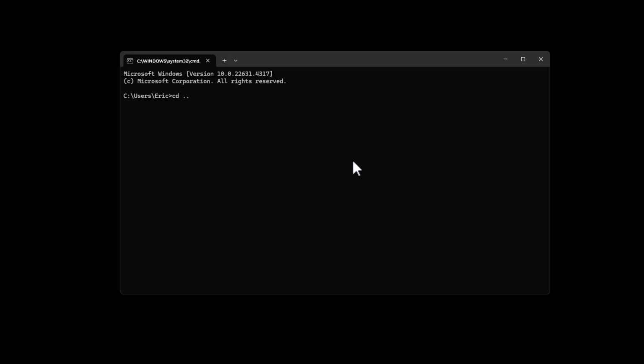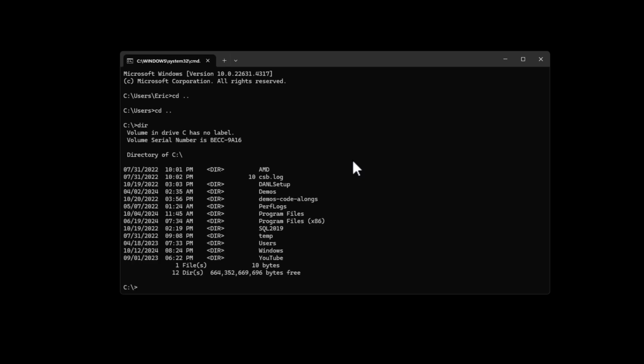Now, I'm going to do this one step at a time so that you can see how this command works. cd .. Now we're no longer in the folder users Eric. Now we're just in users. And if I do it again, now I'm at the root of the C drive. The next command I'm going to show you is dir. This shows you what's in the current directory. So if I do that, these are all the files and folders that are in my root drive.